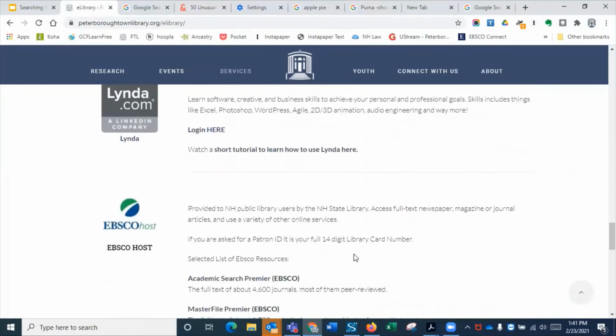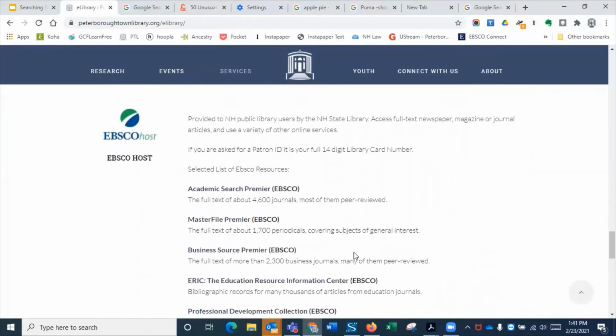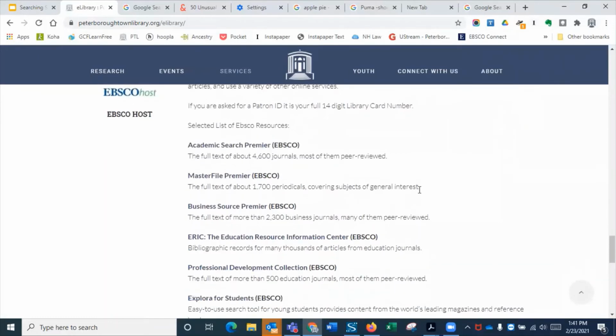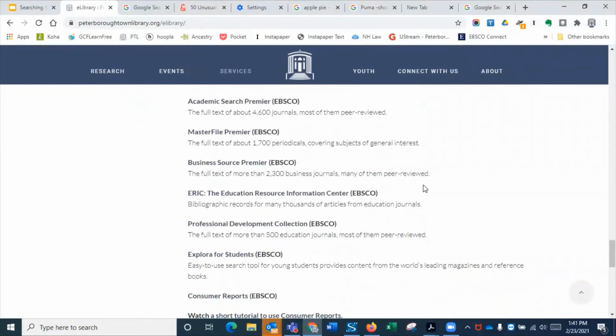And I also wanted to show you, EBSCOhost has some really phenomenal databases that are available to you, including Consumer Reports. But right now we're just looking at Master File Premier, which has about 1,700 periodicals covering subjects of general interest. A lot of these databases are academic as opposed to general interest, but this one does cover general interest.